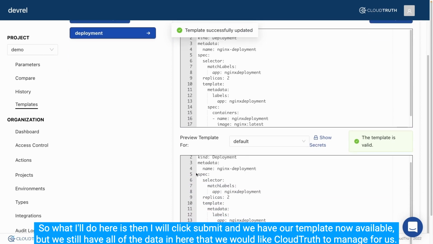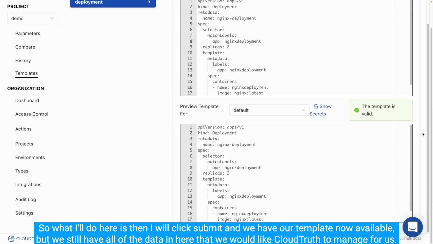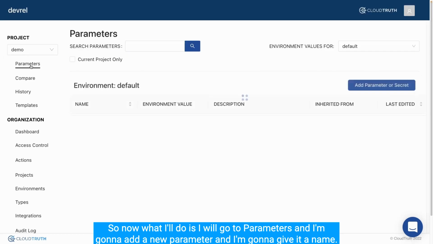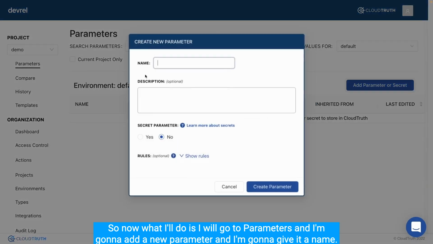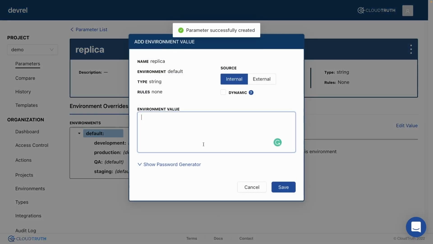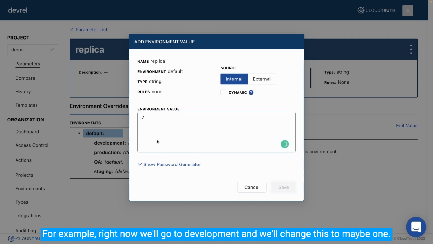We have our template now available, but we still have all of the data in here that we would like CloudTruth to manage for us: the replica, name, and especially the container image tag. So now I will go to parameters and add a new parameter. I'm going to give it a name. The first one we'll do is replica. And then we'll give that a value. For the default, we'll say 2, for example.